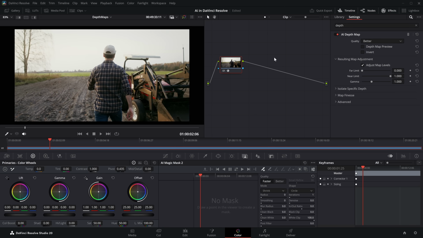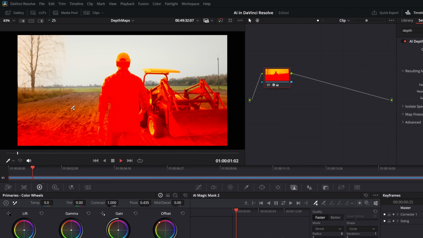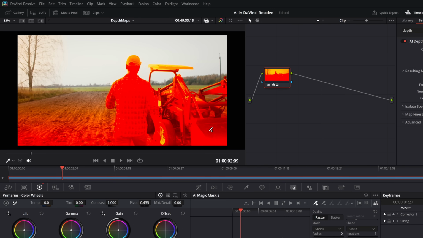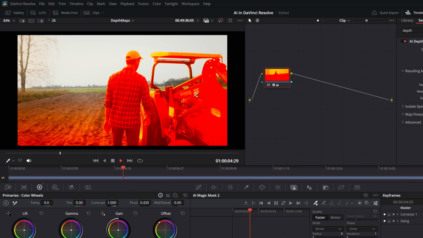Now, if I turn the preview off and let's just do something wild with this, you can see everything within the foreground is being affected by our color grade, our change, and then it slowly fades out. And as things get closer to us, to our point, they get more and more affected by this wild grade.